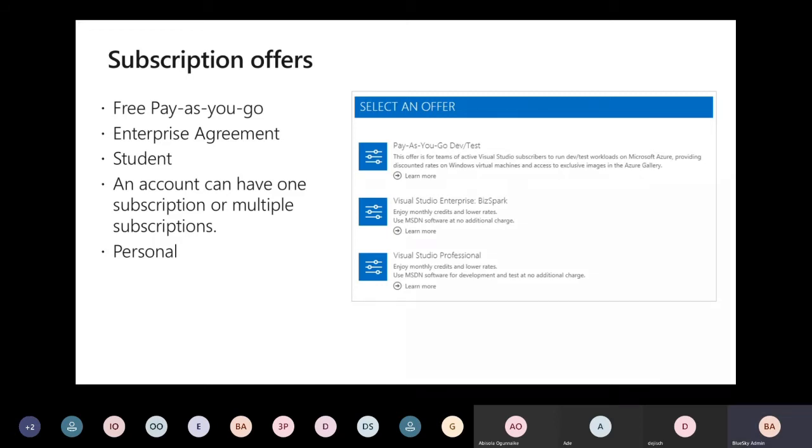So we spoke about the free pay-as-you-go. That pay-as-you-go can also be done by an organization. It can be done by a person. However, there's also a personal subscription. This is specific to yourself, myself and yourself, not an organization.